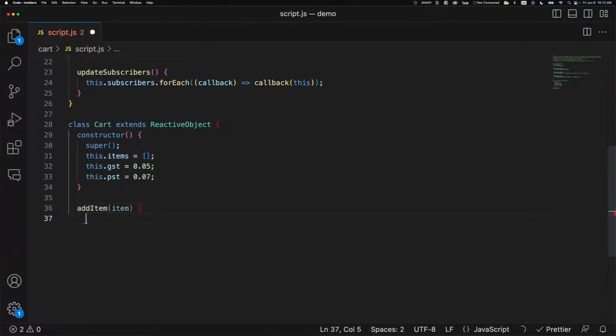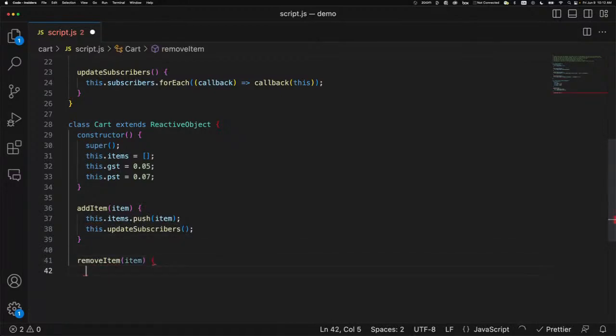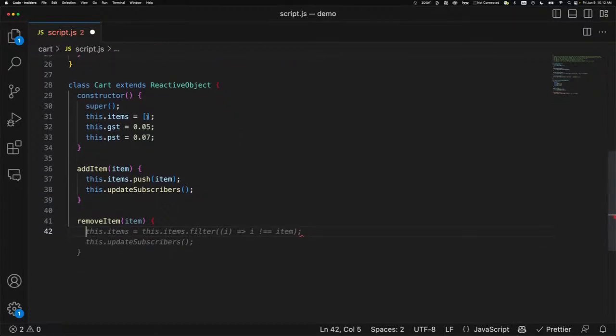Add item, sure. So push item to the constructor. Yeah, that's correct. Let's see, what else do you want? Remove item, that just, I guess, goes in and removes it. Right, so because we're working with an array here, we need to go filter.